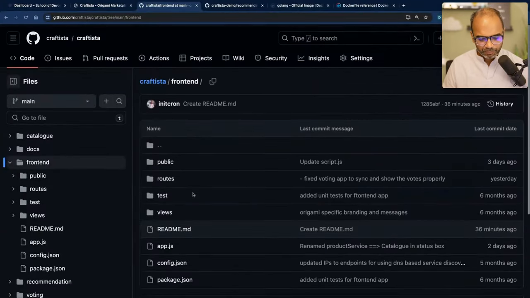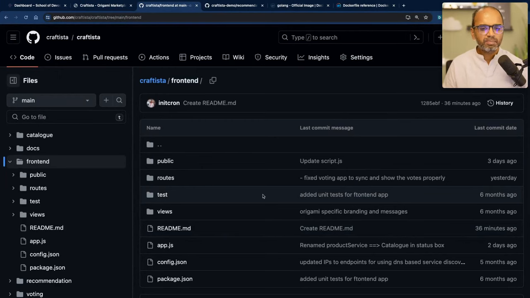Okay, so let's start with this application front end. Now, how do we typically go about building a container image? What is the best way of building a container image? Anyone, you can put it in the chat. How do you build a container image? What is the best way to go about it?